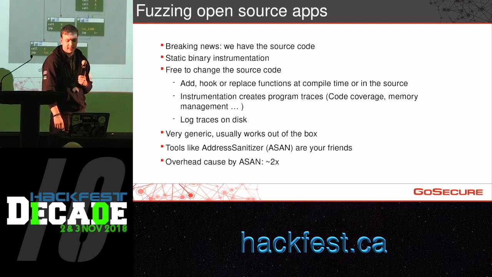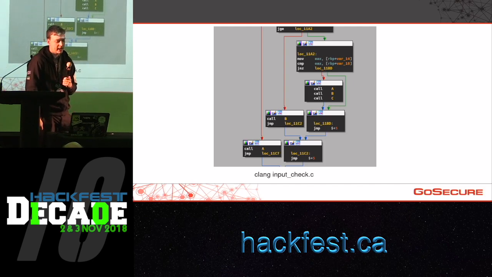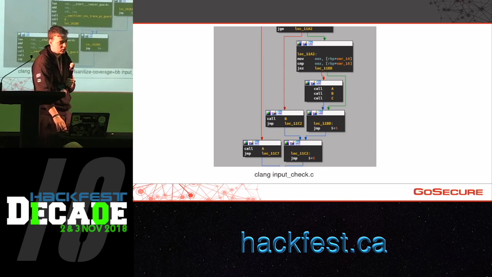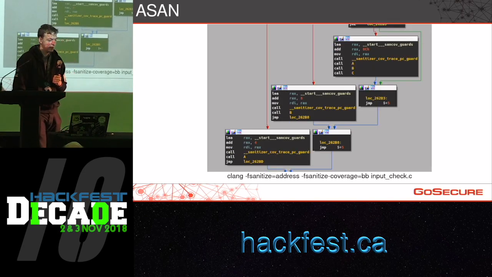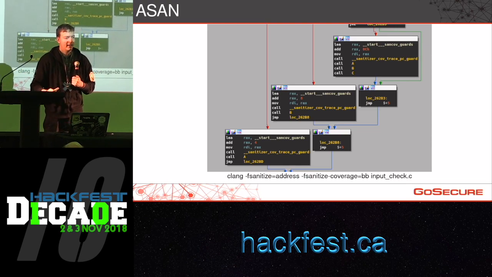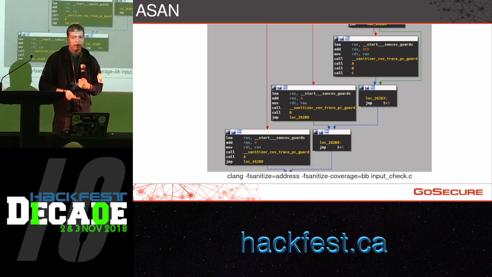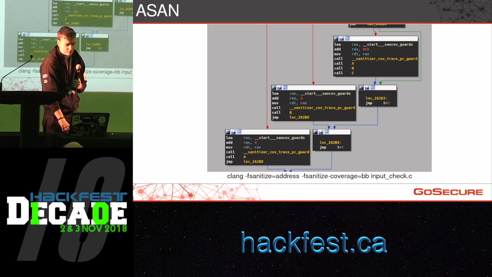To give you a better idea of how ASAN actually works, this is an uninstrumented program. As we see, depending on the input, it's either going to call A, B, C, or only B, or only A, right? That's what the program is doing. And if you compile it with ASAN as such, we see that in each basic block, it has added a call to another function, which is here sanitize. And this extra call takes care of creating these program traces and writes them to disk. And all we had to do for this is recompile the program and add 2 compile flags to it. So that's really, really easy.